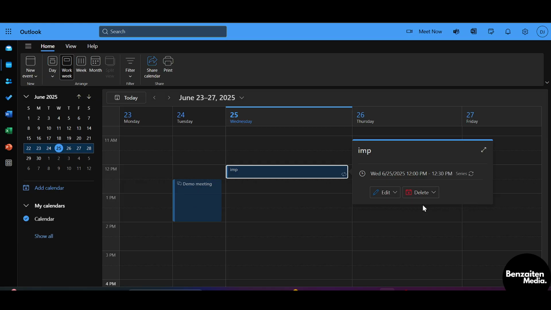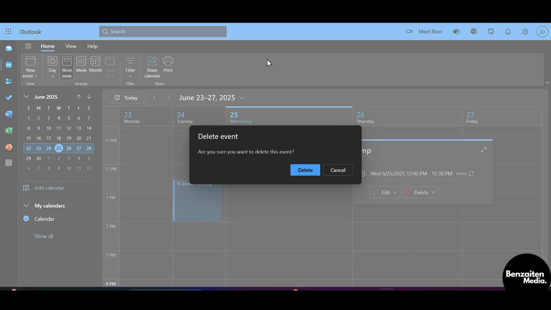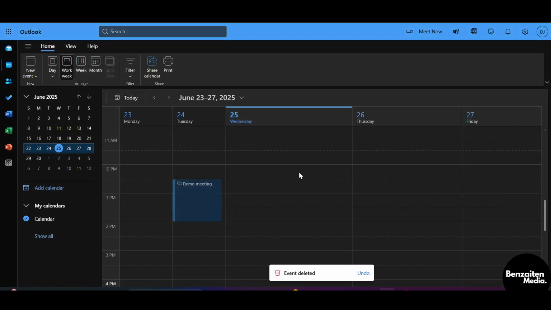I'll just simply click on this event because I want to delete only this event. And after clicking, a new confirmation delete pop-up will appear. Click on delete, and then as you can see, the recurring meeting has been deleted from my Outlook mail.